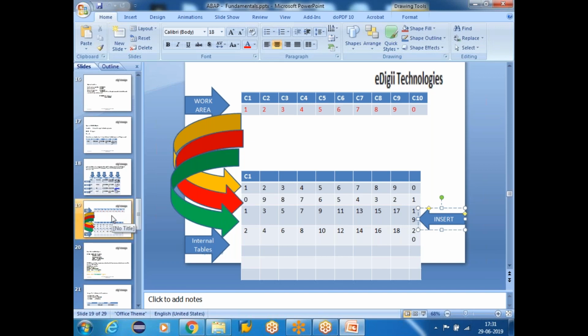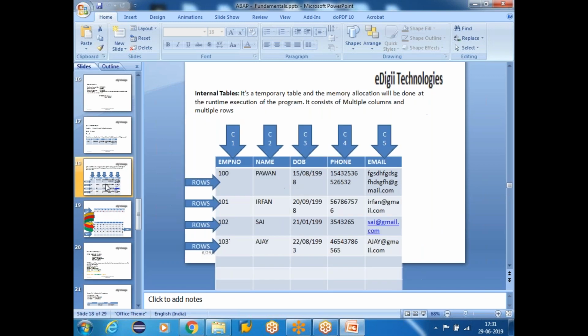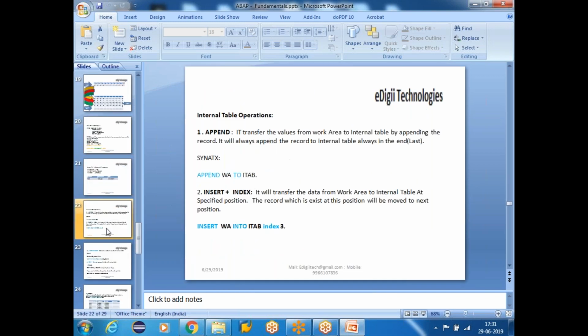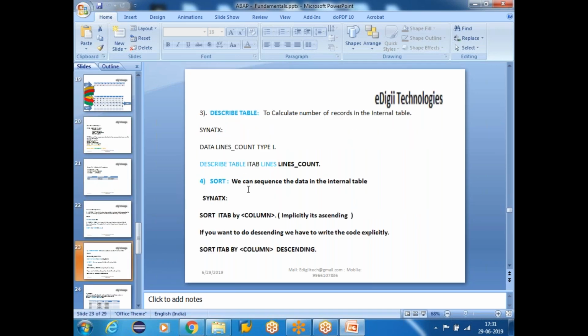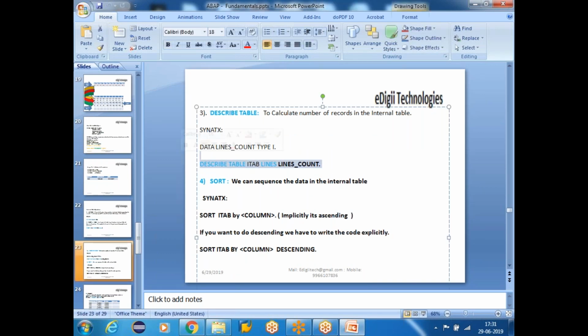And also there are some duplicate records. Okay, so maybe I will go here and you have seen append and insert, we have seen. And the next one is the sort and the describe table. If you want to calculate how many records are in the internal table, we are going to use the describe statement, and that we are going to send into one variable. To hold that calculated records, we need to have one variable, and the variable should be with the count, guys. That's a describe table, guys.